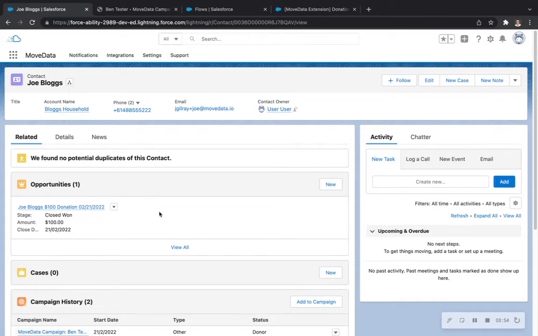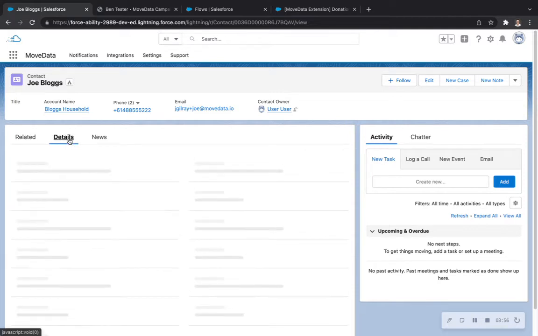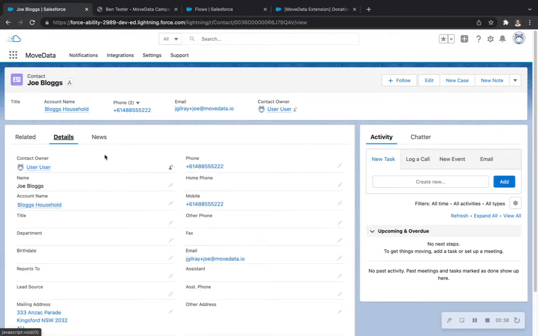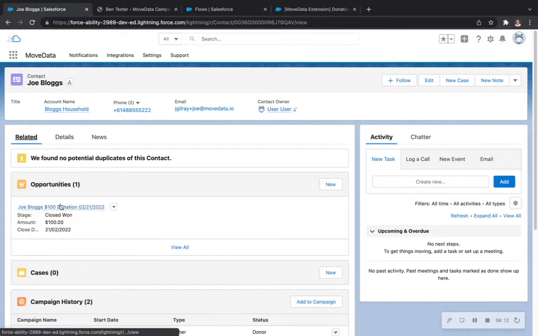So you can see Joe has got this opportunity on their record. If I click onto details, you can see you've got a first name, last name, phone number, email address. We entered a mailing address when we made our donation. It's at the Blogs house hold because we're running NPSP. So this just builds out of the box by default.